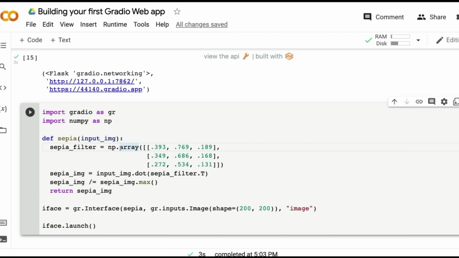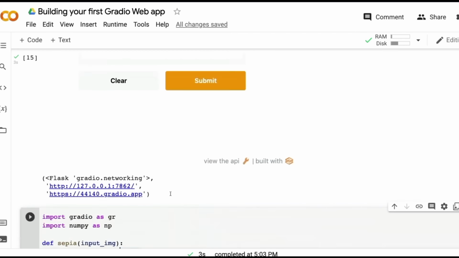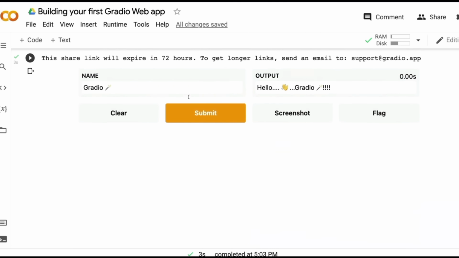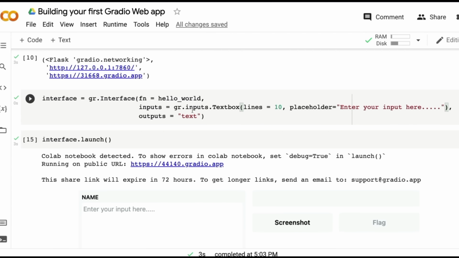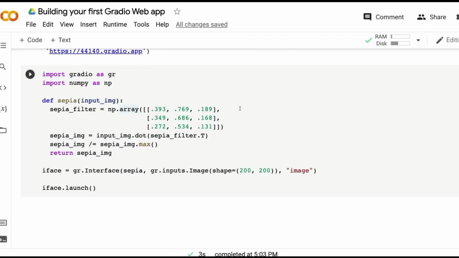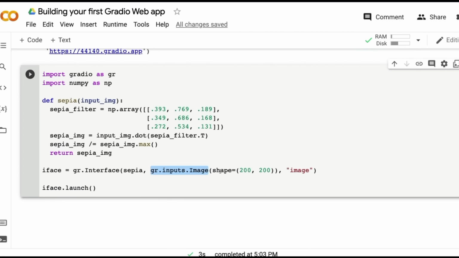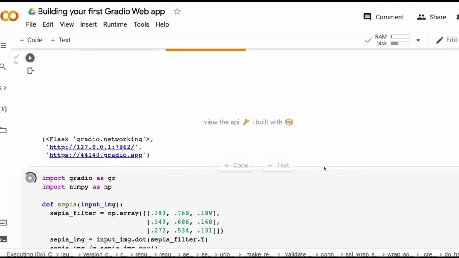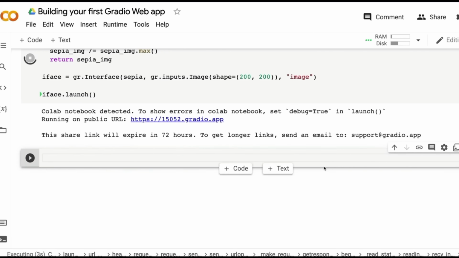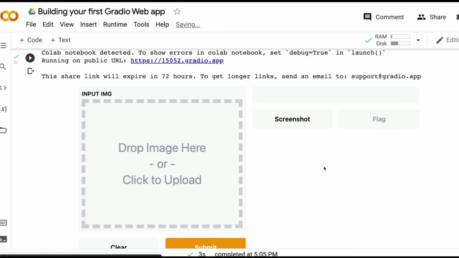So the most important part for us is, instead of having a text box as in here, we are going to have an image as an input, and we are also giving the shape of the image. Okay, and the output is also supposed to be an image. And once you run this, you can see the box. So you can click and upload it, or you can drop the image. So if you have downloaded the image somewhere, then you can drop the image here, and that will work.